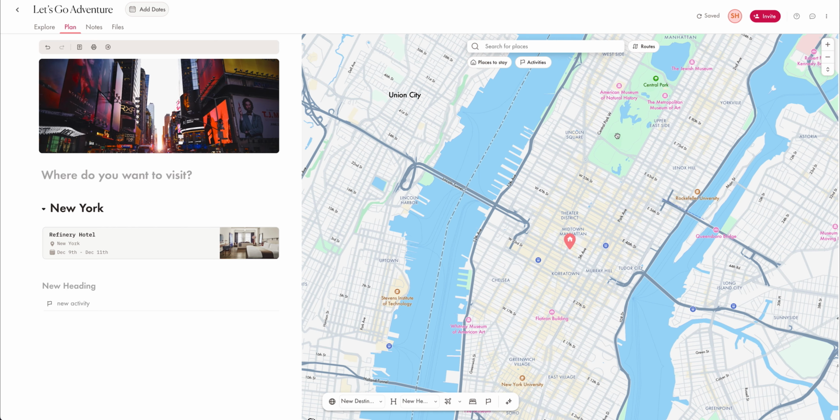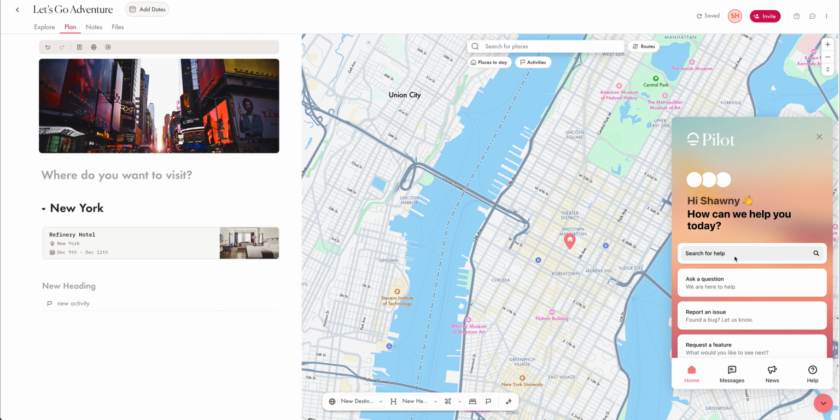Should you require any additional assistance, you can press the question mark in the upper right, which will open up our Help Center.